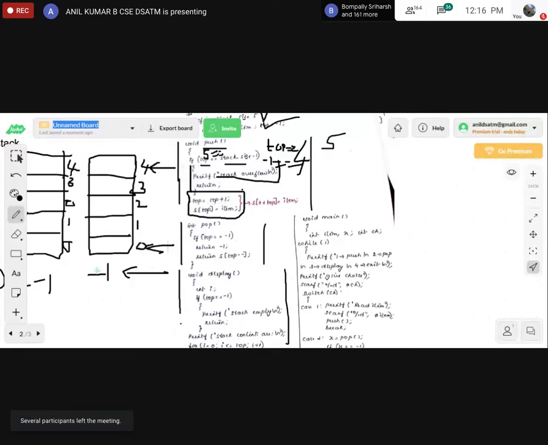Since top is initialized to minus 1, we should go to the first index of the stack. So for that, s of top is equal to item. Where will we get the item? Where we will read that item.